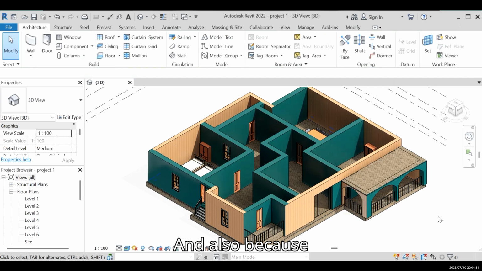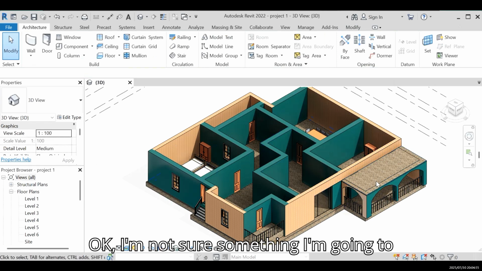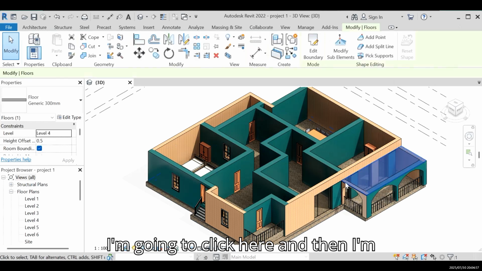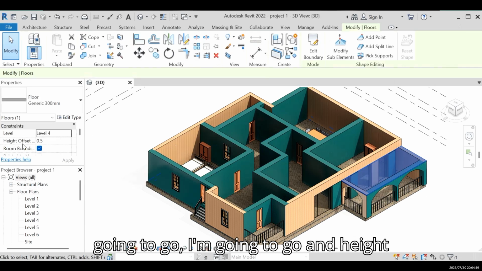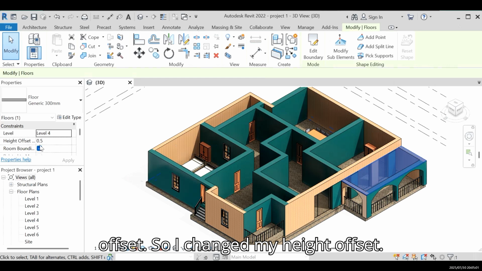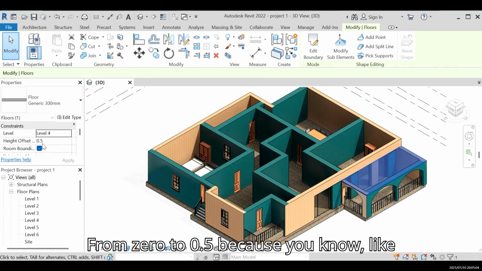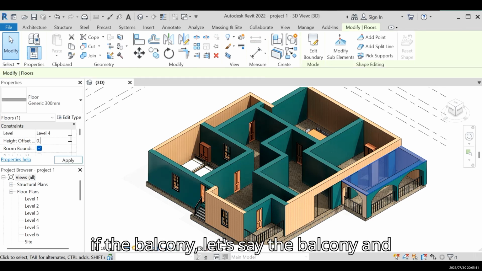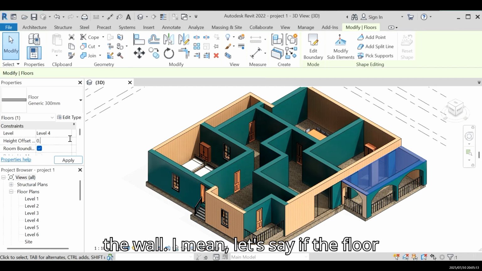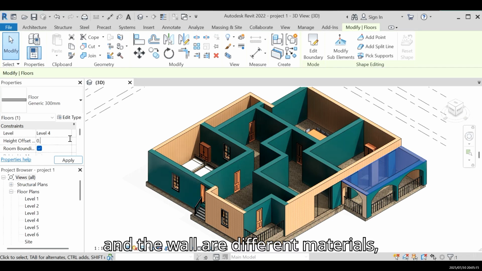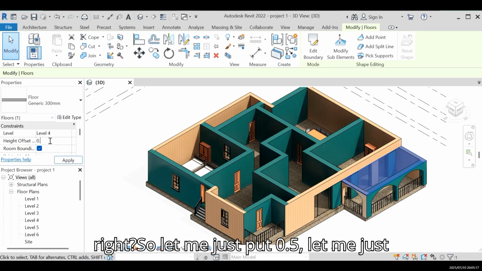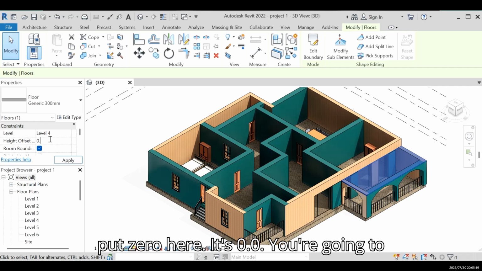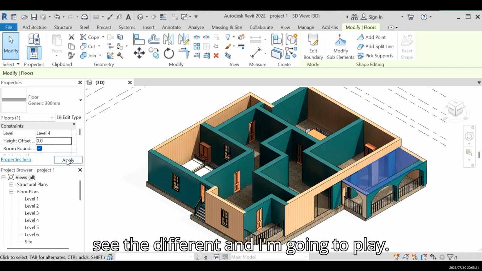I'm going to explain something here. I'm going to click here, and then go to height offset. I change my height offset from 0 to 0.5 because, let's say the floor and the wall have different materials, right? Let me put 0 here, 0.0. You're going to see the difference. And then I'm going to play, okay.